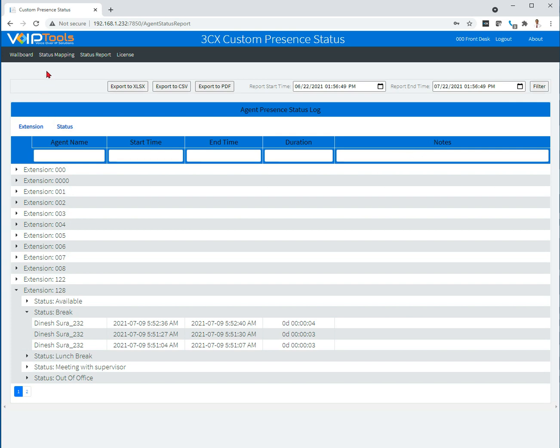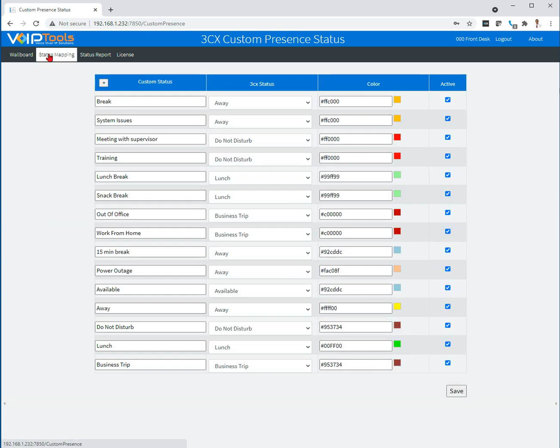So one thing to be aware of is that 3CX doesn't offer an API to add additional presence statuses. So when we create a custom presence status, they do need to be mapped to one of the 5 existing 3CX presence statuses. This way, when you're working in the web client or any of the other clients and you want to see the current status of one of your colleagues, it'll show one of the default presence statuses in 3CX, and it'll also follow the forwarding rules associated with that presence status.